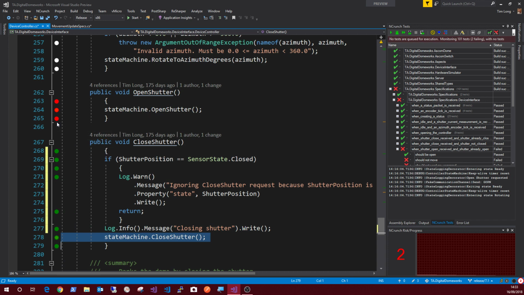And notice that we've got failure icons right here in the code because NCrunch is telling me that there's a test that covers this code that has failed. And so, okay, let's recreate this if statement.